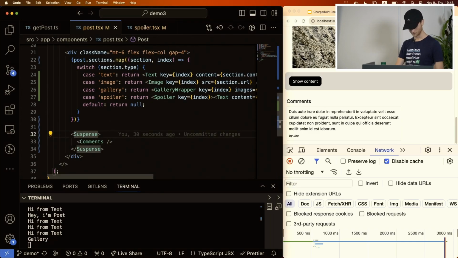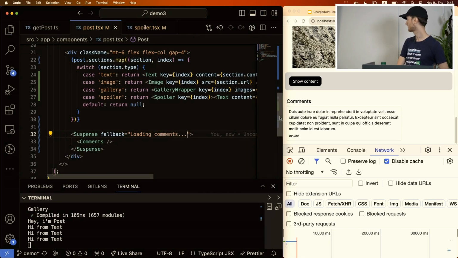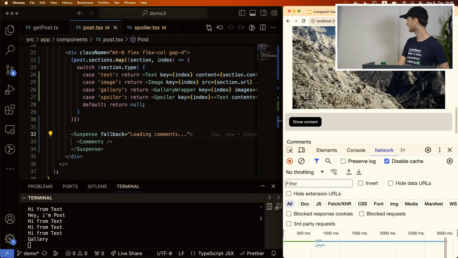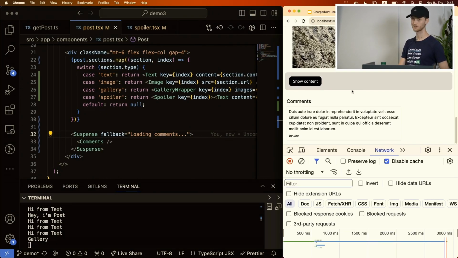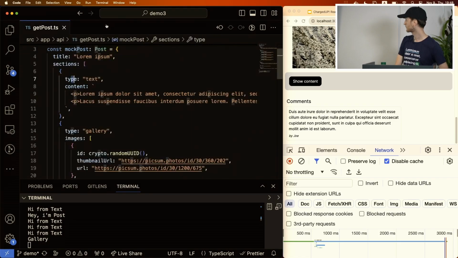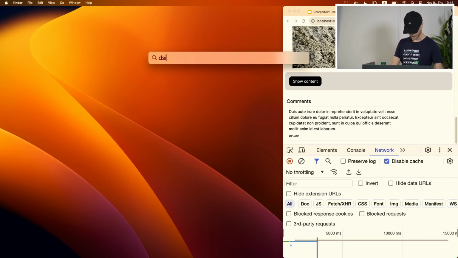And you can even define a loading state here, like loading comments. And if I hit refresh, I will see loading comments, and I will see comments after 2.5 seconds. Yes, so that was my demo. And I will try to speed up my presentation because I think I'm already late. Sorry for that.